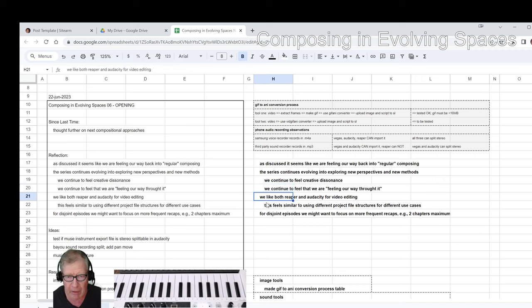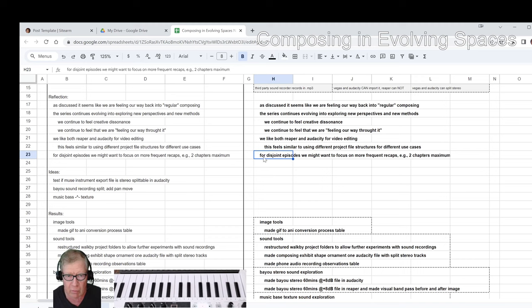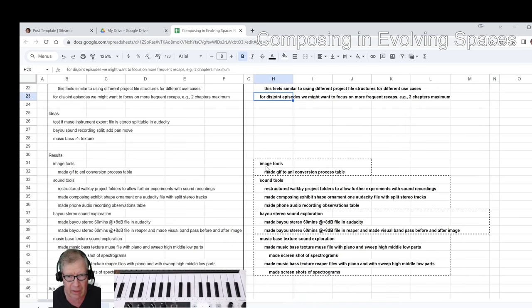We like Reaper and Audacity for video editing. We just showed you Reaper. And interestingly, using the two different audio editing tools reminds us of having two different file structures for our projects, depending on what we're doing, either exhibit content or music compositions. Also, we're telling ourselves we need to do recaps frequently again. This is the second chapter of this episode, and we're doing a recap because we've got ideas for the next episode that we need to clear the decks for.